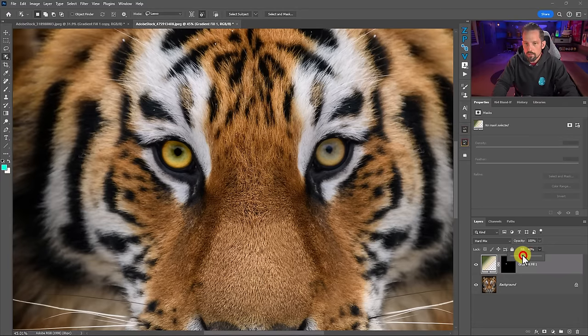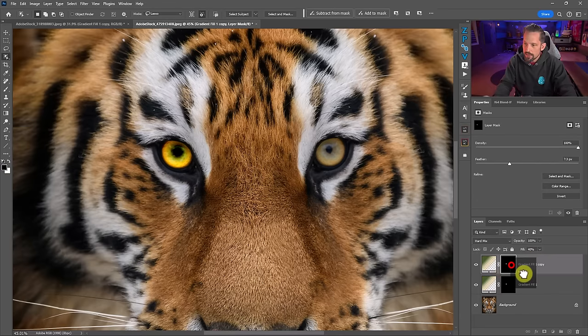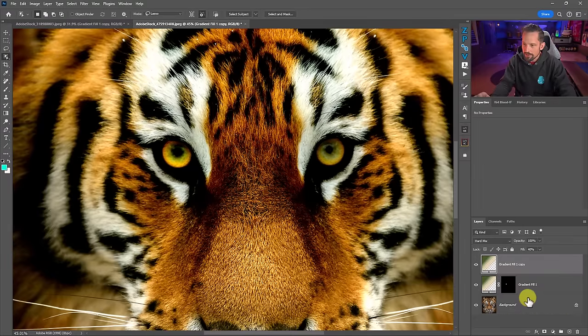Okay, so I'll do that about 40% for the sake of this tutorial, but look at how that eye is already so much more impactful than the other one. Let's do this for the other eye. What do we need to do? Duplicate this gradient. I'm going to press Control J on a PC, Command J on a Mac, grab the mask, delete the mask, don't apply the mask.